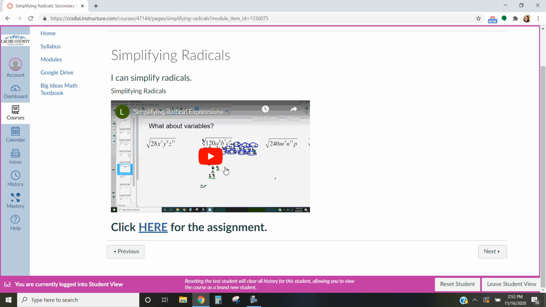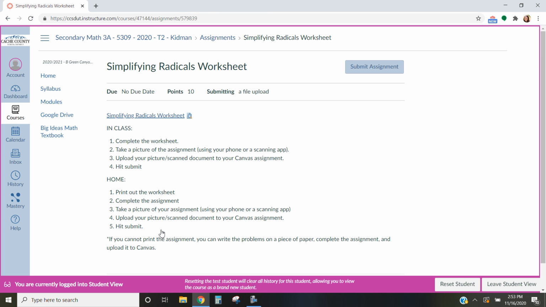Once you finish watching the video, make sure you take notes during that. You can click here and it'll take you directly to the assignment. Now, our assignments are set up this way. If it's a worksheet, it'll have a worksheet here. If it's a book assignment, it'll have a link to the Big Ideas website. And then it'll give you directions. If you're in class, complete it, take a picture of it, upload.